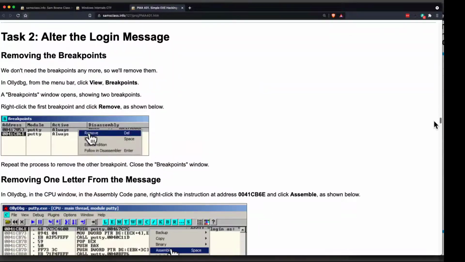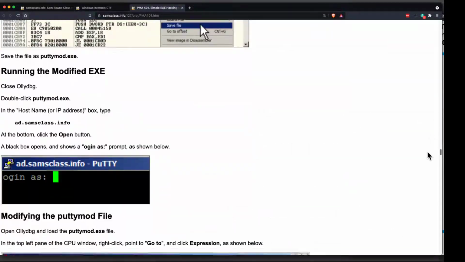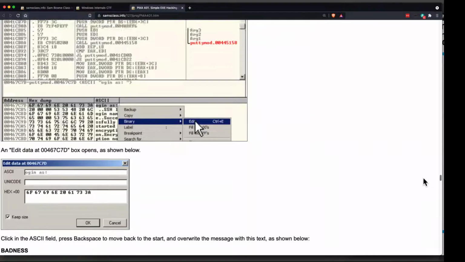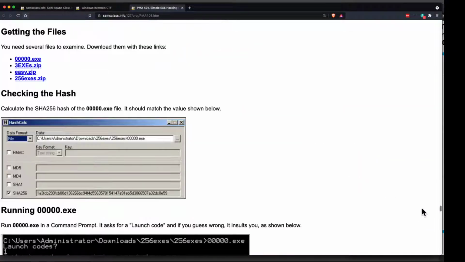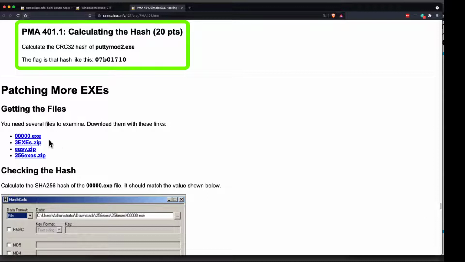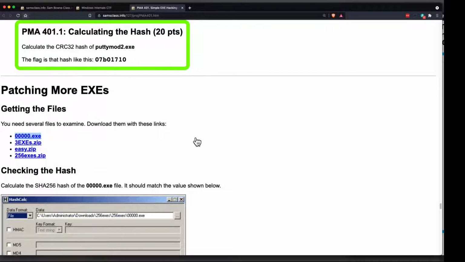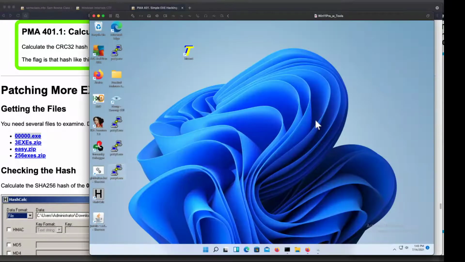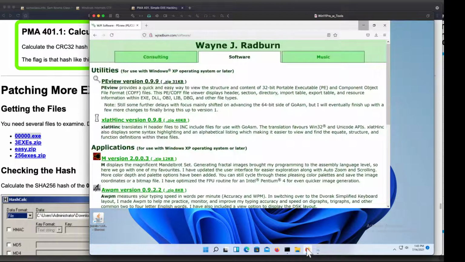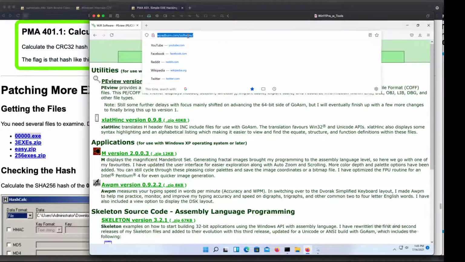And there's a couple of challenges there to modify PuTTY. And then there's another program to play with, which is also really very nice. So I really like doing this one. So let's get this one, 0000.exe. I'm going to copy the link address and download it in my virtual machine because I don't think it's already there. I'll just open Firefox and paste in that address.